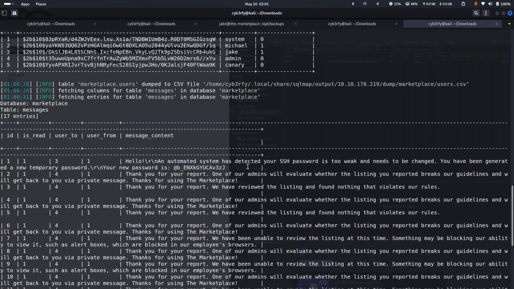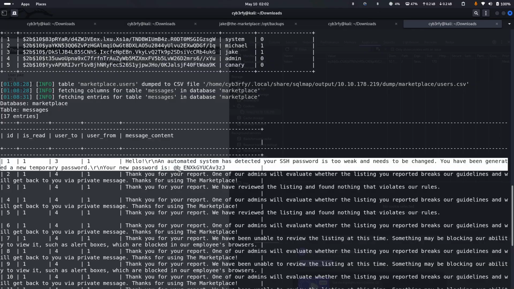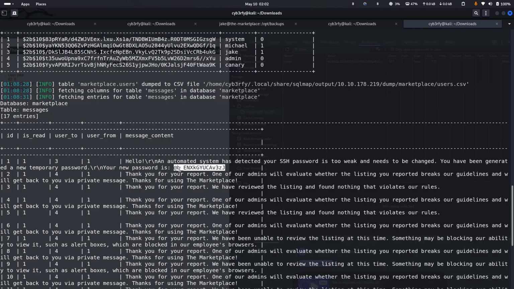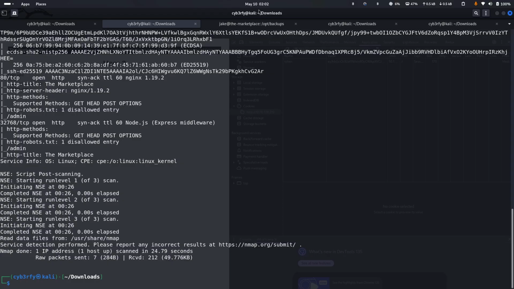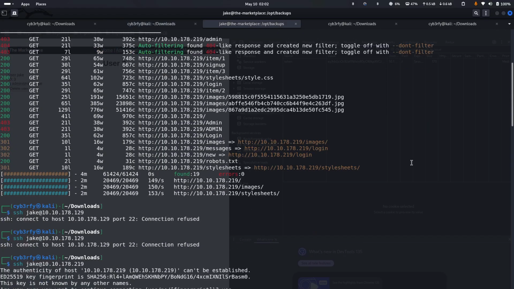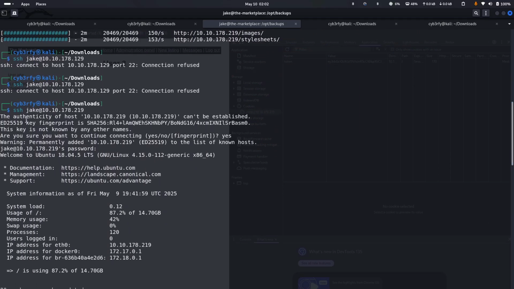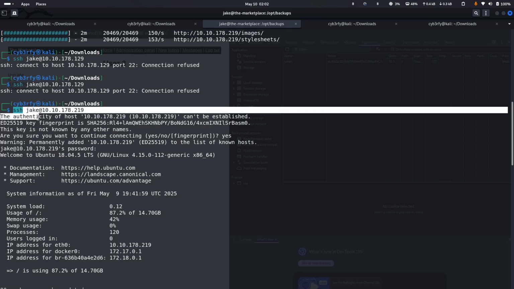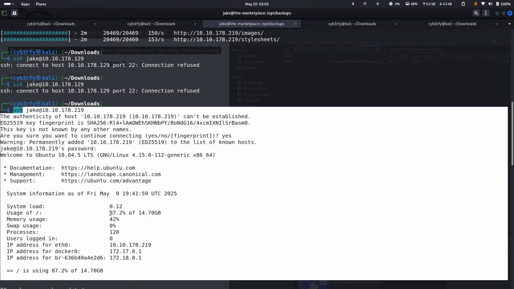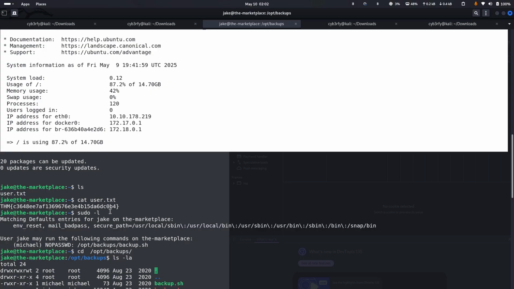So what it says is, your SSH password is too weak and it needs to be changed, and you have been generated a new temporary password, that is this. So we have been given Jake's password for SSH. As everyone would do, this is the next step. So here you can see I got this SSH access to, you can say, Jake.